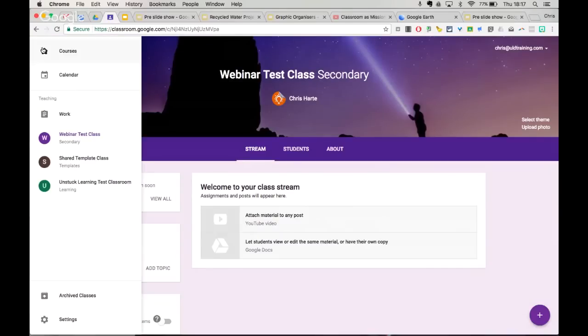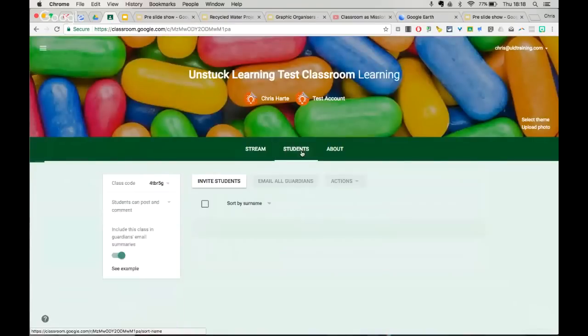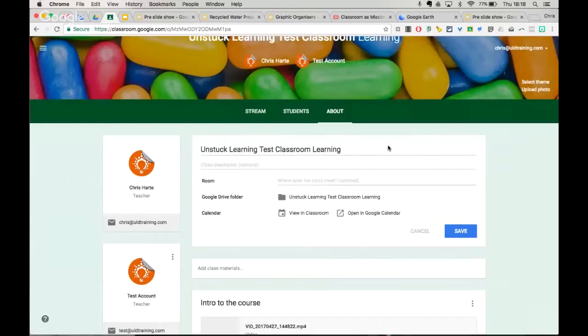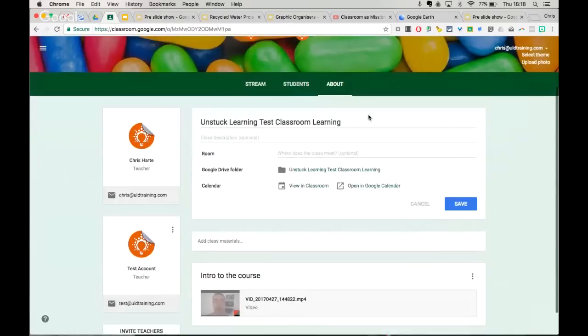So to make this a little bit more contextual and understandable, I'm going to do a class which has some kids already in it. Imagine that they're called Test Learner 1, Test Learner 2, Test Learner 3, and Test Learner 4. So if I go back to my About page here, you can see that on here I've got this in my test classroom.